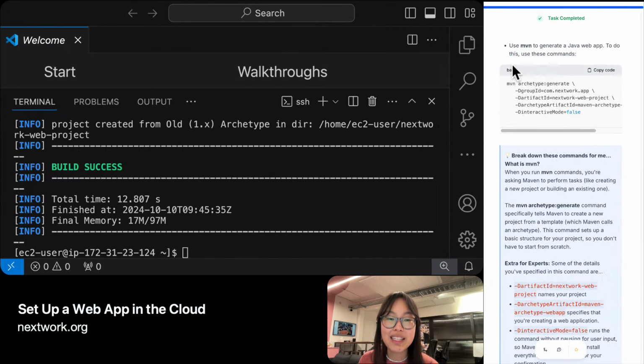So when you run a command that starts with mvn, it means that you're using Maven as a tool for this command. You're running a Maven command. So you're asking Maven to perform this task that's called archetype generate. It means, hey Maven, can you please generate a new web app for me using this template that's called archetype. So generate a very, very basic web app. And I want to call that web app next web project. That's the name of the web app, or the name of the web app's application files.